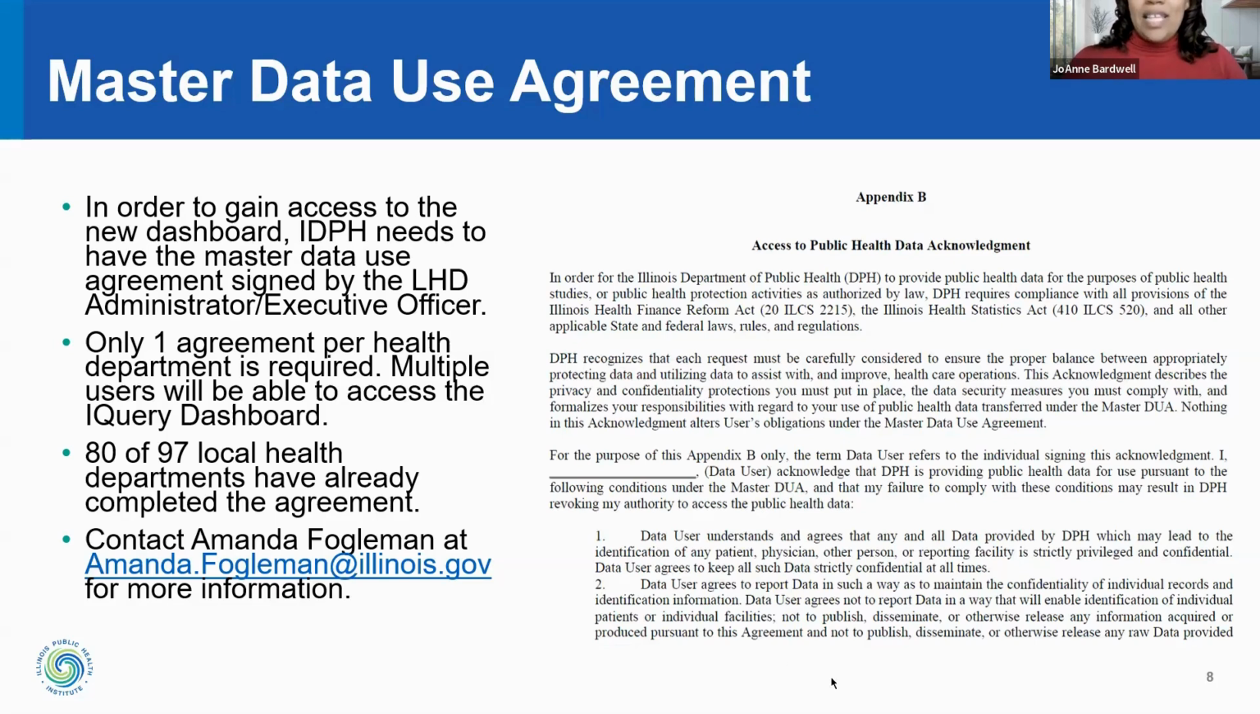Currently, we have 80 of our 97 local health departments that have already completed the data use agreement. If you are not aware whether your local health department has already signed this data use agreement, or if you still have any questions regarding that, the contact person is the division chief, Amanda Fogelman, and her email address is listed there. Attached here is an example of what to be looking for. It's the Appendix B, access to public health data acknowledgement. So it's pretty good that we currently have 80 of 97, but we would like to have all 97 local health departments sign this master data use agreement.